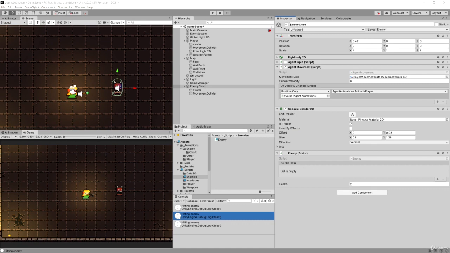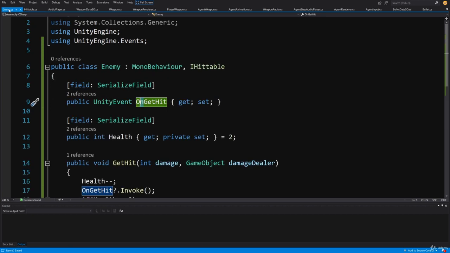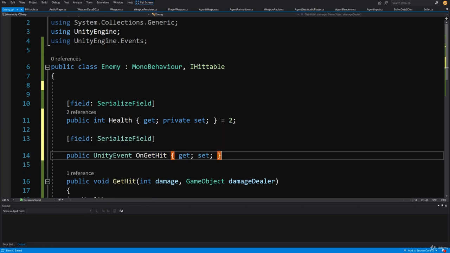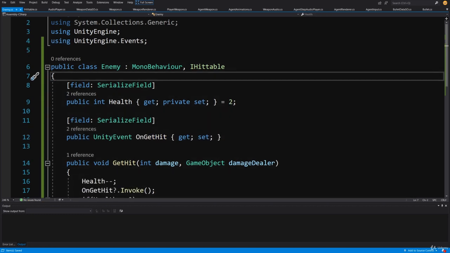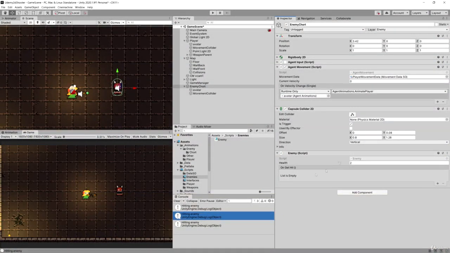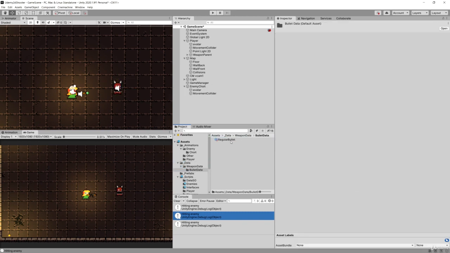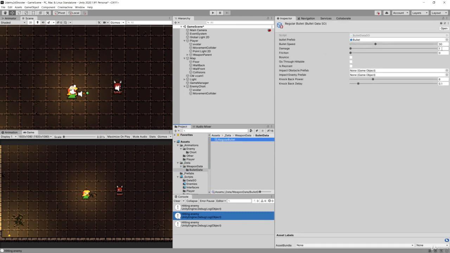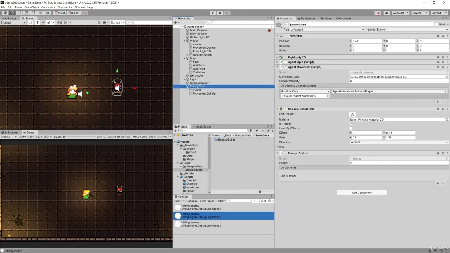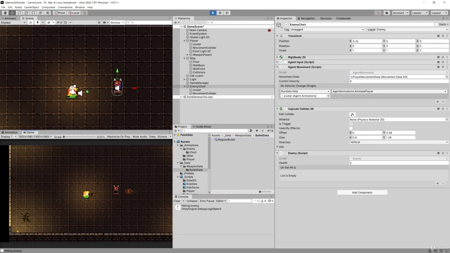So let's go back to our script, and we can go to the enemy, and let's move the event to be on the bottom of our properties and fields list. Okay, let's save it. Let's go back to Unity. Great, that's much better. Events are on the bottom of this list, so we know exactly where to look for them in the inspector. Now we can see that we have our health equals 2. Let's take a look at our weapon data, bullet data, regular bullet. What is this, damage 1? So let's see our enemy chart. Let's press play and let's see if we can shoot it.